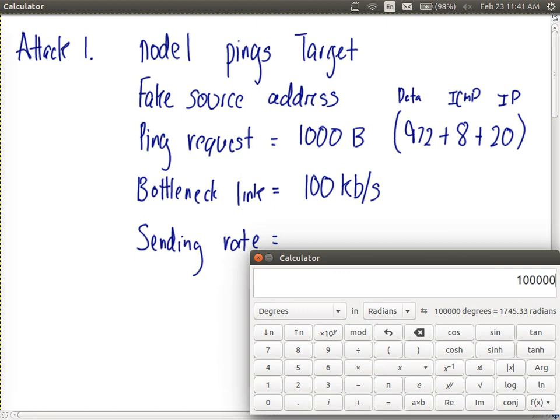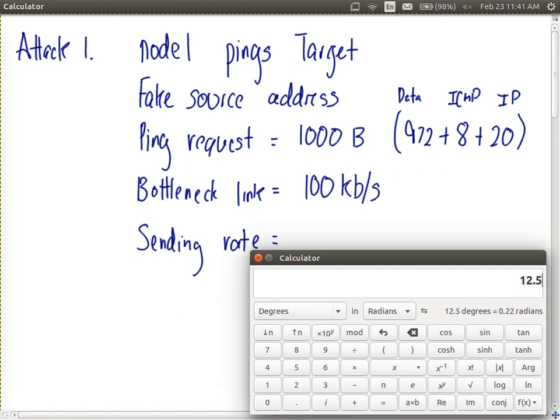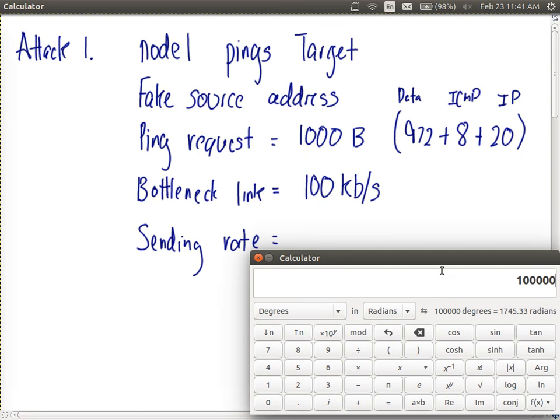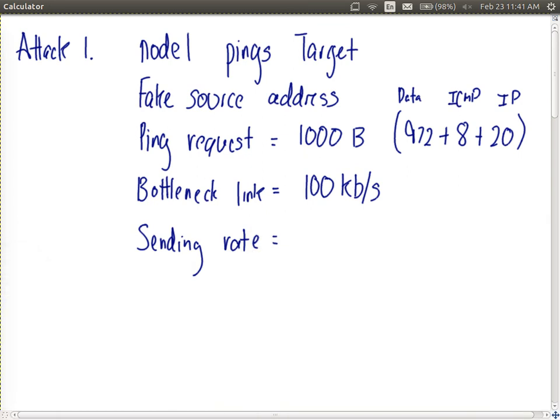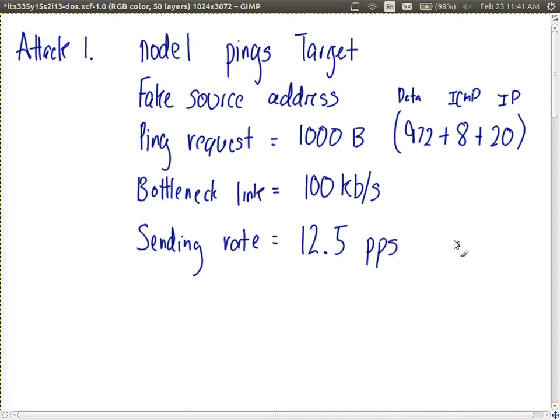100,000 bits per second divided by every packet is 1,000 bytes, so we need to times by 8. That gives 12.5 packets per second. If I send 12.5 packets per second on average, then that's the same as sending 12.5 times 1,000 bytes times 8, a sending rate of 100 kilobits per second. PPS means packets per second, or pings per second, but generalized, packets per second.